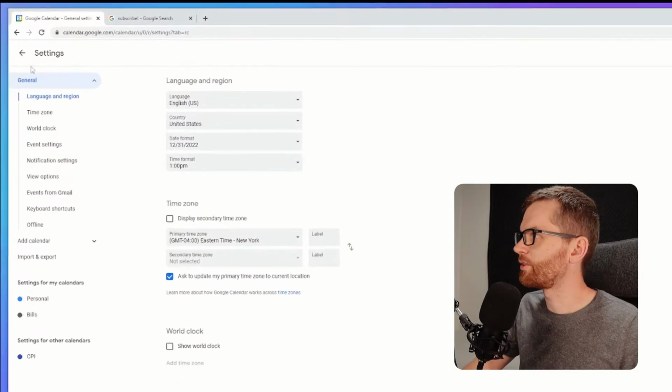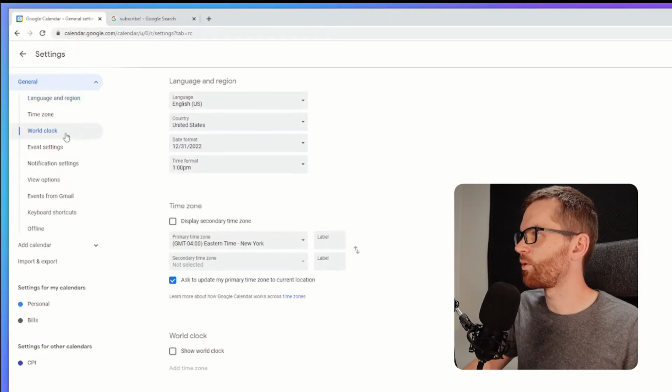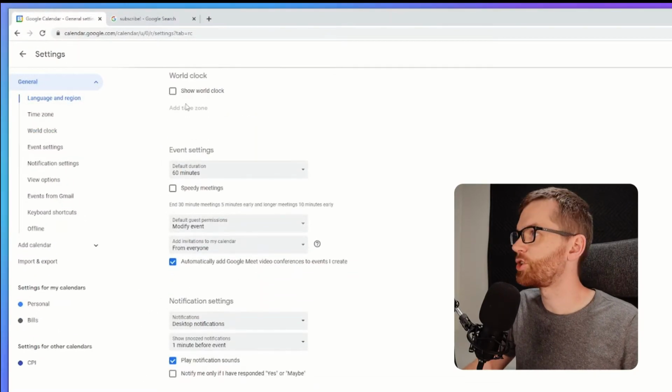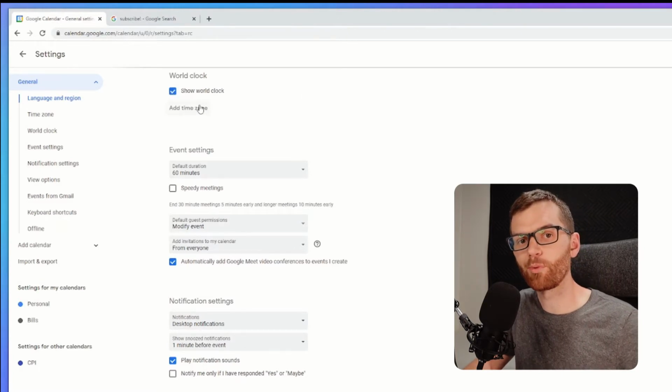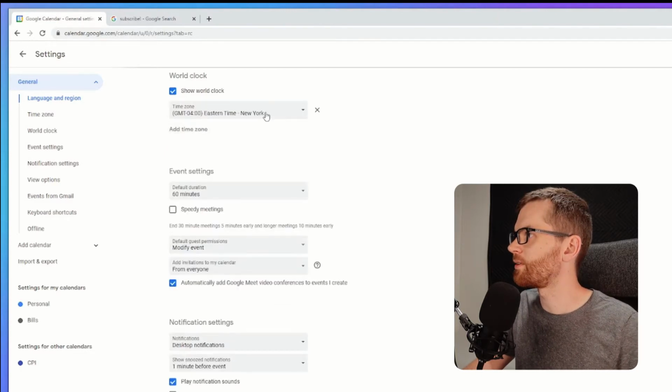Google Calendar tip number 4. This tip is to display multiple time zones for easy scheduling with teams around the world. In the settings menu, go to the General tab and then World Clock. Then click on Show World Clock, and then I'll add a time zone for my brother who also helps make videos for this channel. Add time zone.